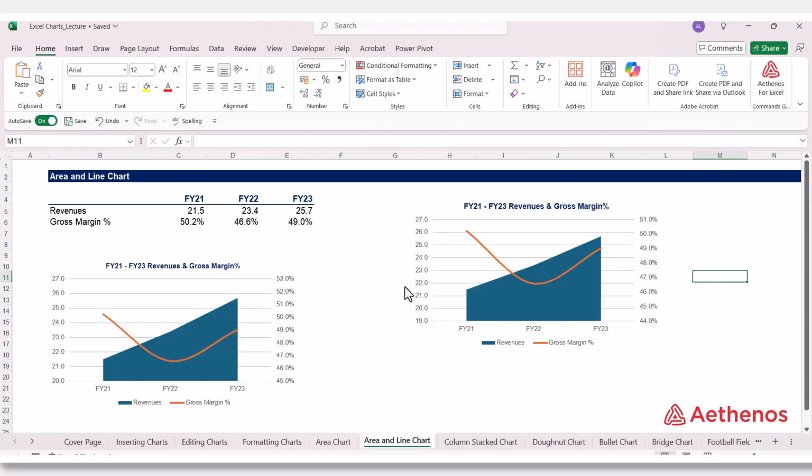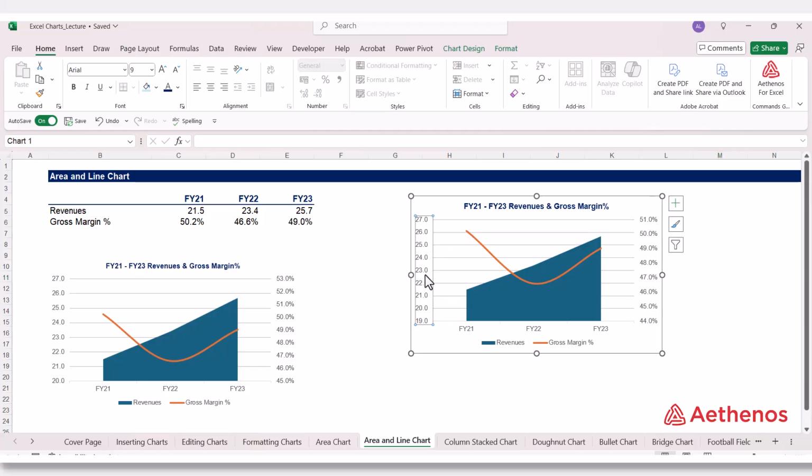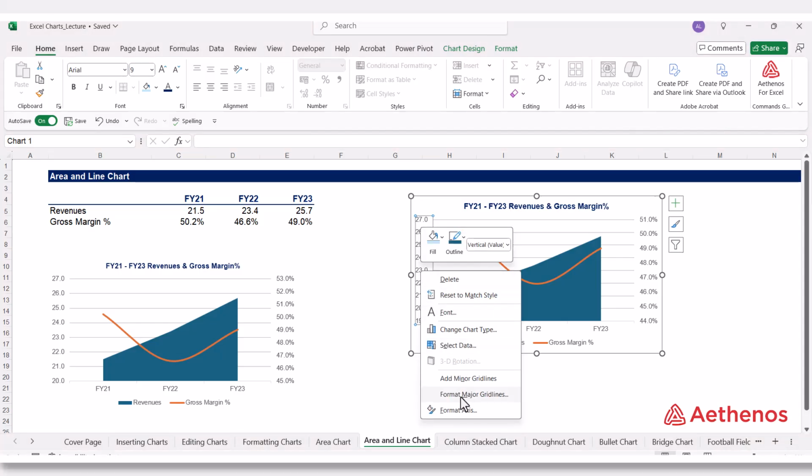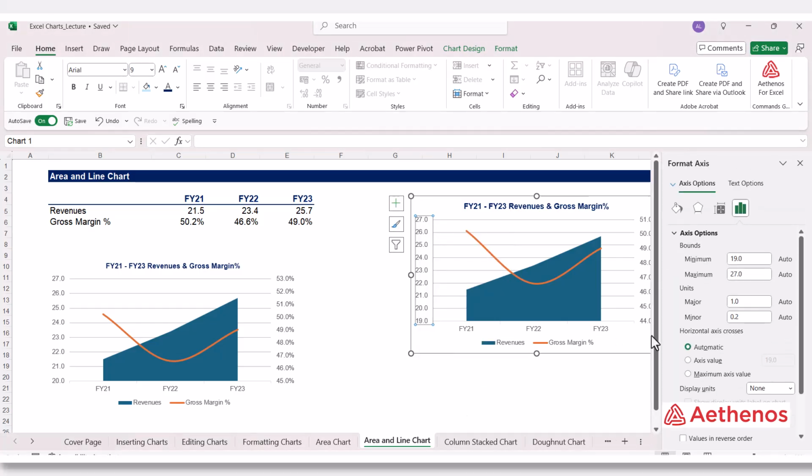Let's change the left axis. So I select the left axis like this and right click, go to format axis, and I'll make the minimum value 20. Maximum I leave it, make it 27, and I'll keep major 1, and minor I'll change to 0.4.